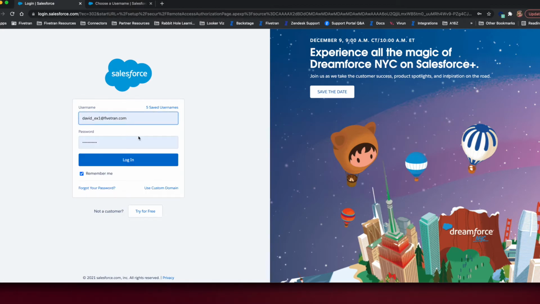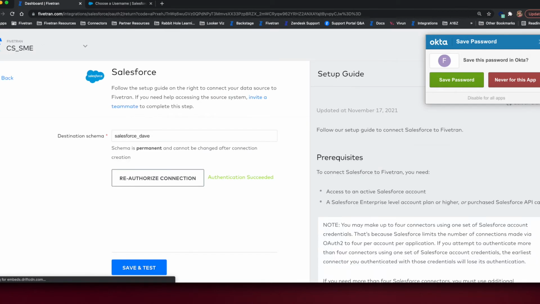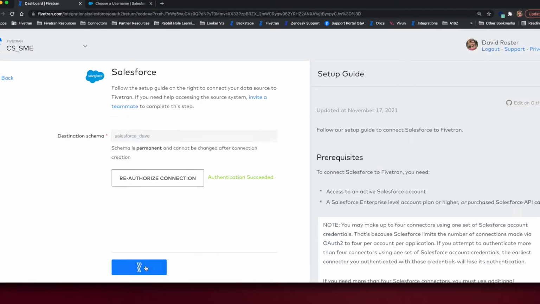For this use case, though, we're going to go ahead and just use my Salesforce username and password and click login. So then it's going to authenticate. Looks like everything's going to go there. We're going to hit save and test.